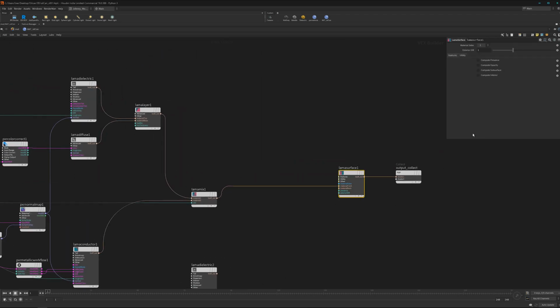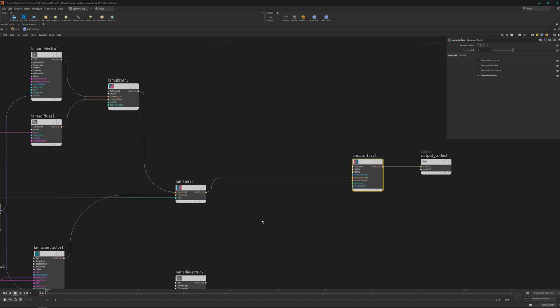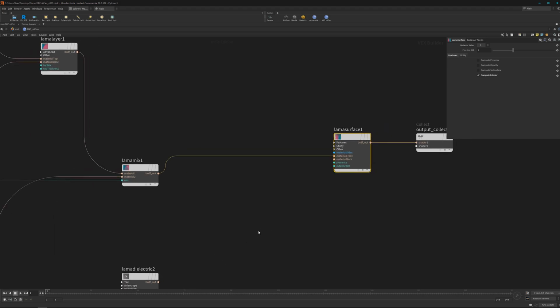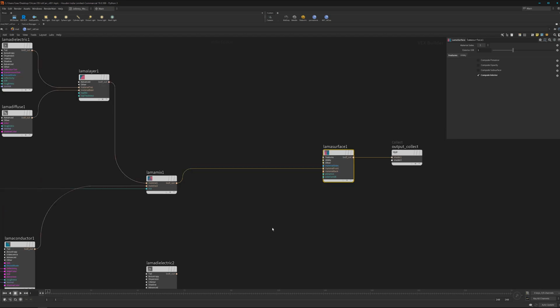For that, we need to turn on Compute Interior because it's a liquid and we want to have actual thickness in this material. So it calculates some ray action which enters the surface and does some, whatever rays are doing, some ray action.